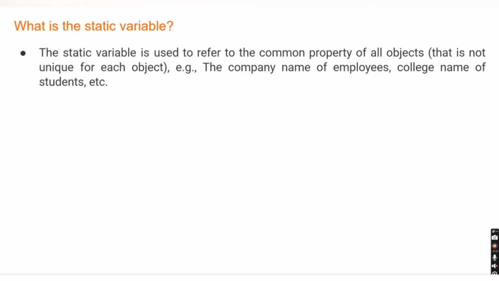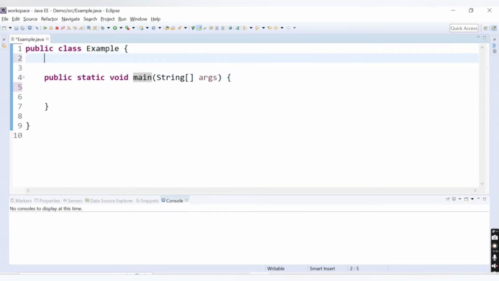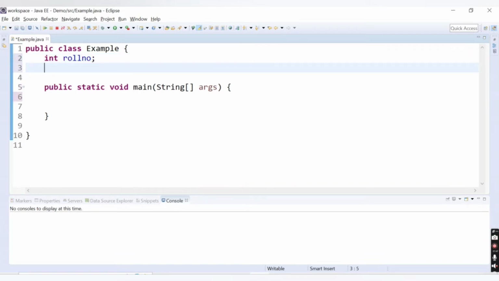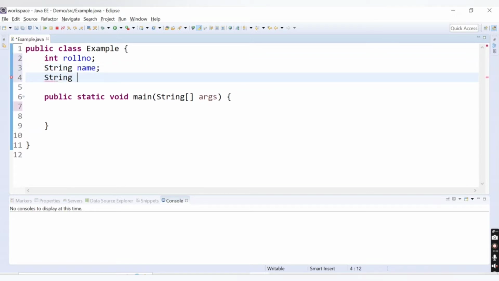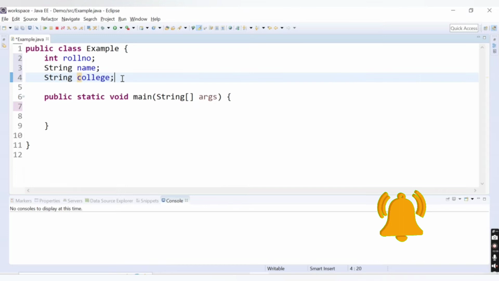Before going into the theory, let's understand the practical implementation of static variable. Let's move towards our Eclipse editor. Here I have a class called example and a main method. Inside this class, I will declare some instance variables. Let's say int rollNumber, an integer type. After that we will declare a String for the variable name, which will accept the name. And the third one, a String which will take the college name, college. These are my three instance variables, declared inside the class but outside the constructor and method.